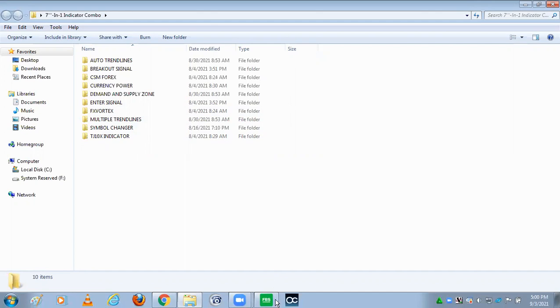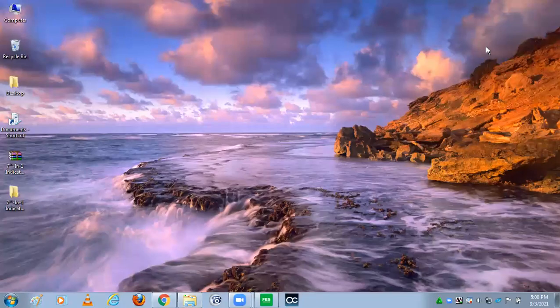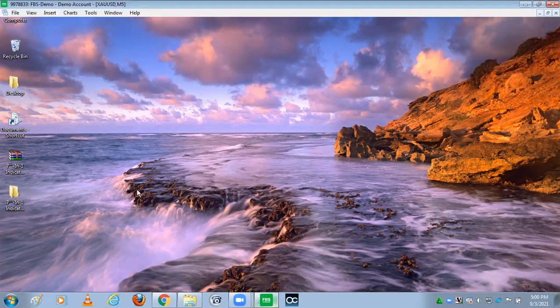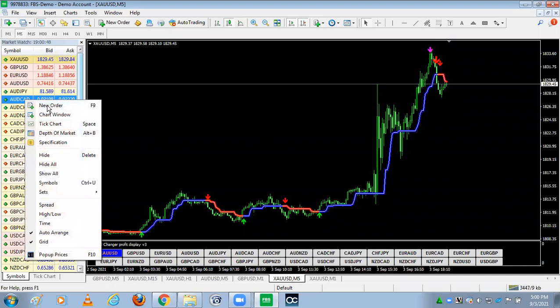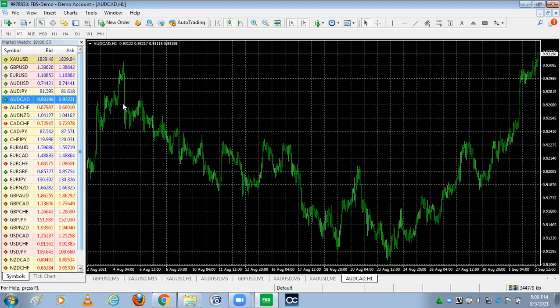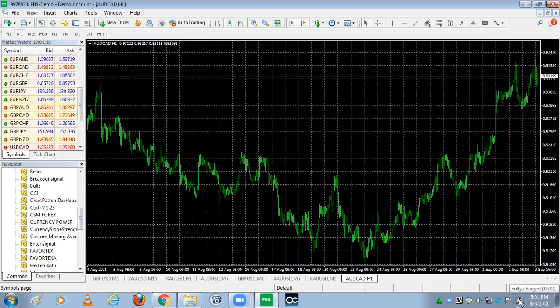For you to install it, the first thing you have to do is to have your MT4 installed on your system. Right now, I have my MT4 installed on my system. Let's assume that after I've installed it, this is where it will take me to. This is what I'm supposed to have. You might have had your MT4 installed on your system.